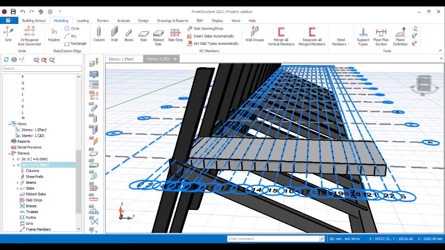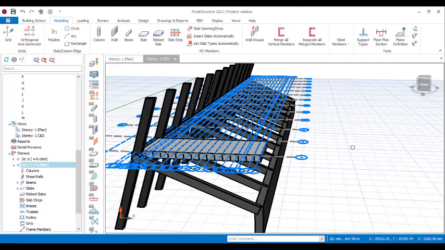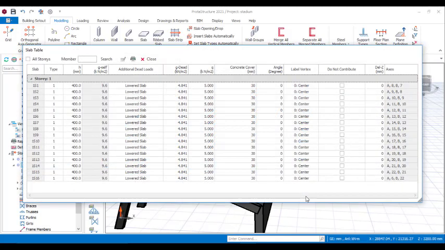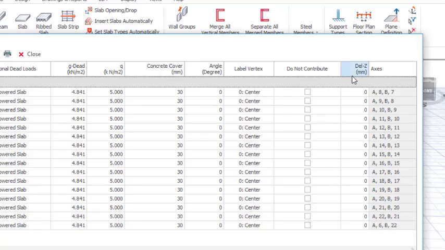No, story 1. Okay, so you're on story 1, then you can right click and you go to member table, then you go to slab table. You can come to the del z you have. Make sure this one is in 0. This one you can change to minus 200. Then the next one, change it to minus 400. This one minus 600. This minus 800. This minus 1000. 200 difference.